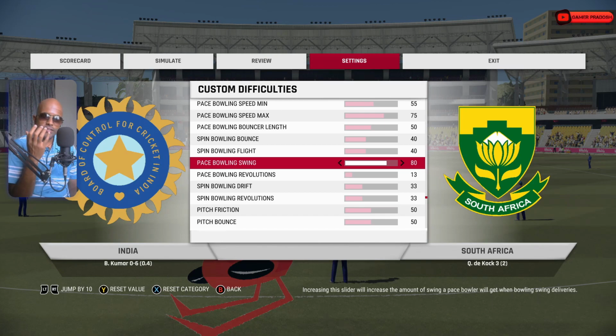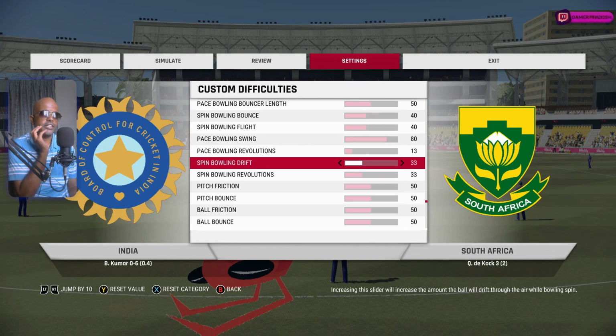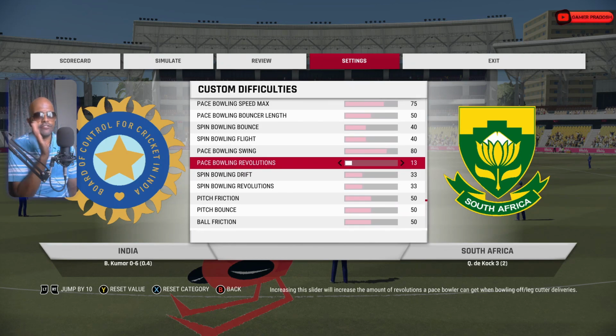Exactly. So it's similar to turn: depending on which condition, you can fine-tune that value. For spin it's the same, where the revolution is so much that it's not even effective. It turns square and, instead of hitting the off stump, ends up going down the leg. That's how it is for swing as well. So swing and revolution, based on the conditions you can set it up. Revolutions 13 and 15 should be fine.